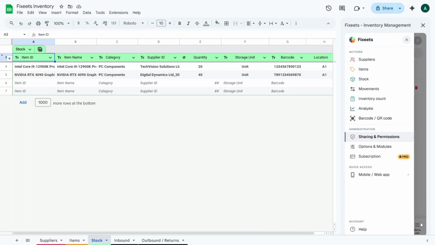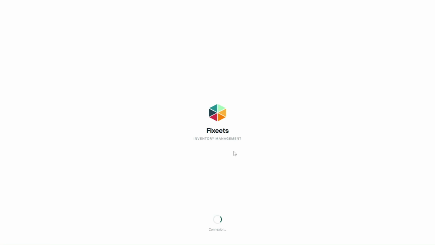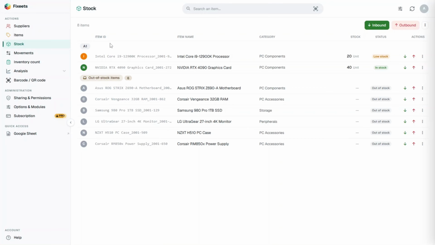You can also access the web app by scanning the QR code or opening the available link. You'll find all the information about your inventory management, along with all the available analytics to fully understand your stock.